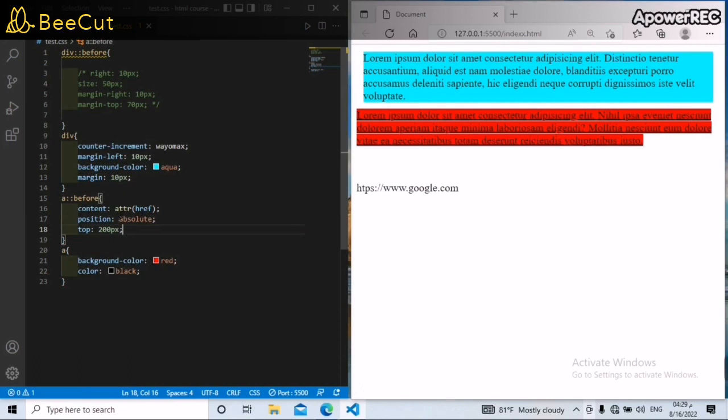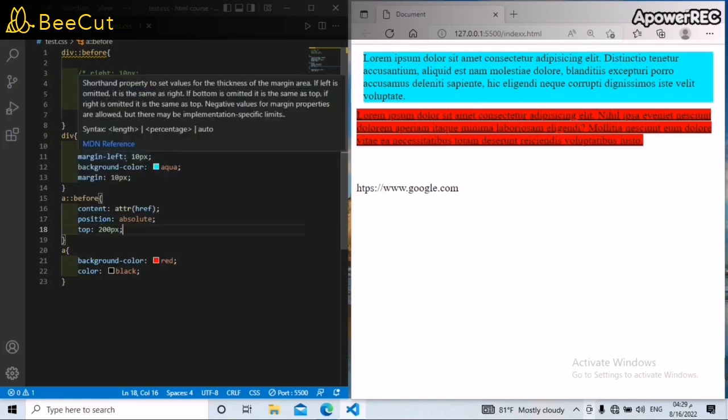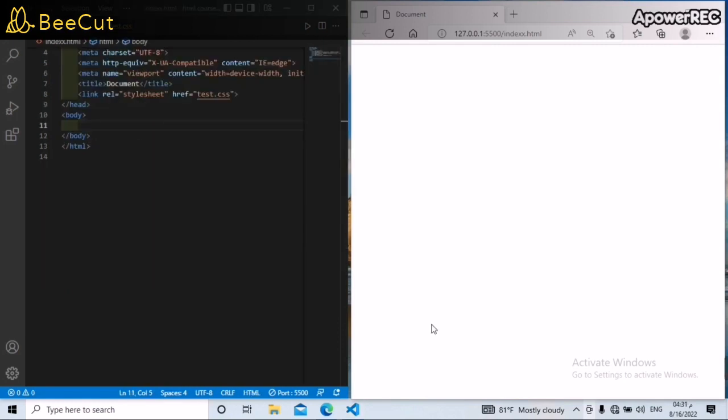So this was the attribute value in the content, which we use in the before and the after. And this is how the content works in the before and the after. And another thing which is similar to the text shadow is the box shadow, but it has a little bit of difference from the text shadow.